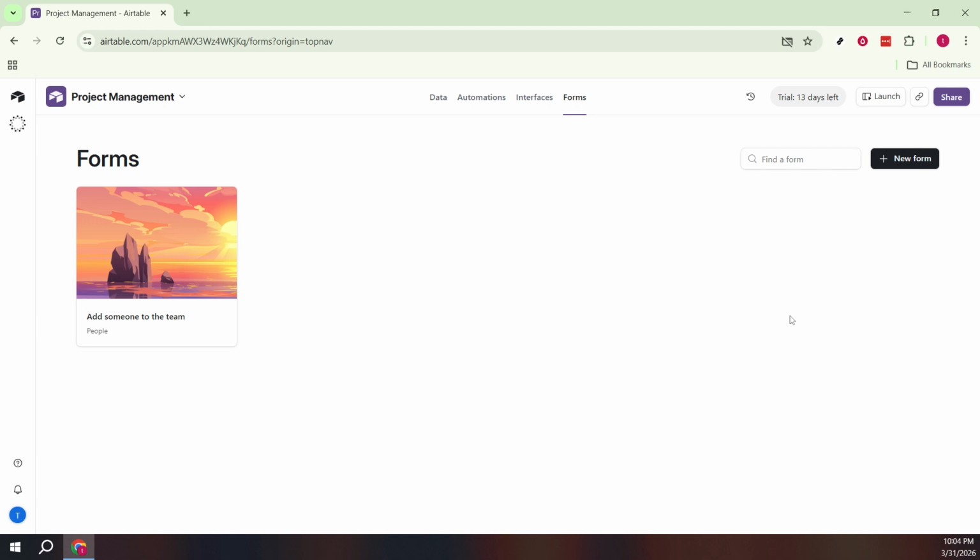You now have a task management system in Airtable that's ready to use and easy to grow as your workflow evolves.